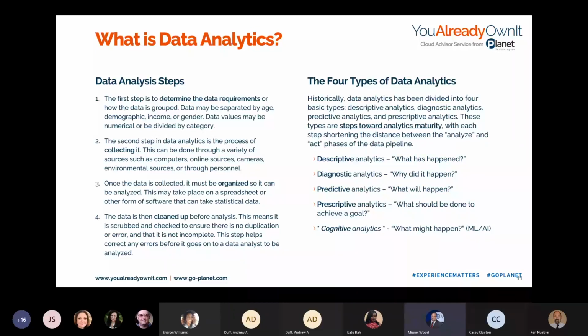But those are our types of data analytics and those data analysis basic steps. All right, that makes sense to me.